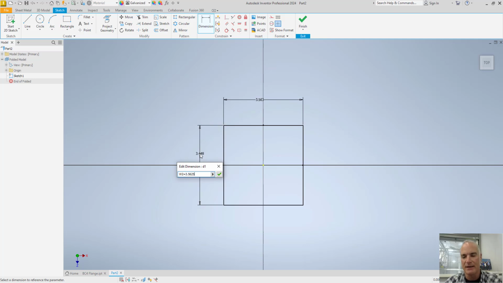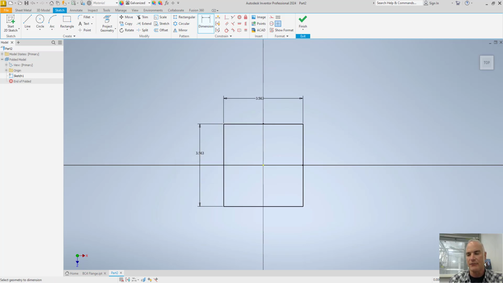Now, I could have just made those two equal, but this gives me a little more flexibility. Let's say I want to take this model and make an iPart out of it later. By giving them two different dimensions, I'm giving myself a little bit more flexibility here. So I'm going to choose OK on that. This is now fully constrained, and this is all I need for the beginning of this.